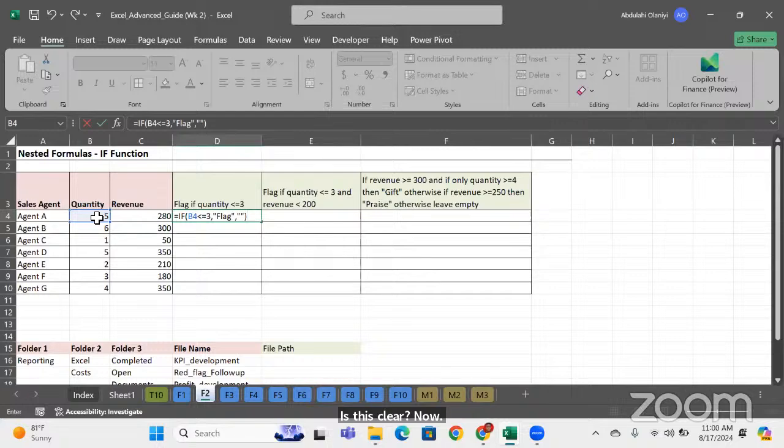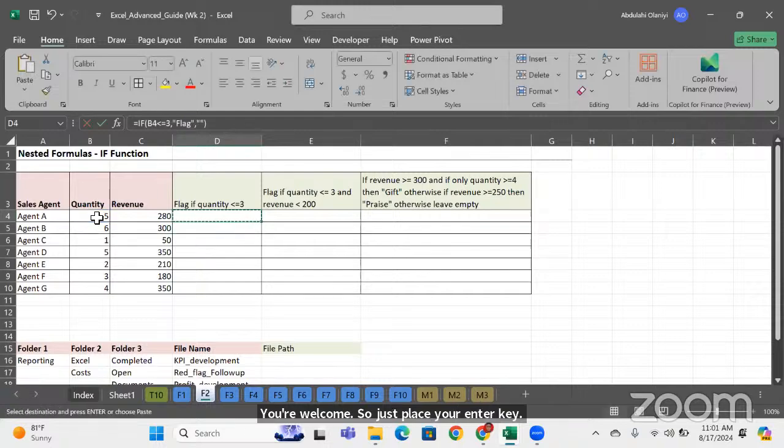It is clear. Thank you. You're welcome. So just press your enter key. You can copy the formula and drag down, or you can use Control D. Just press Control D on your keyboard, and it would flag the rest.